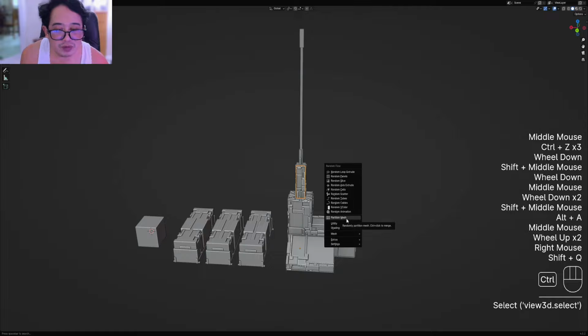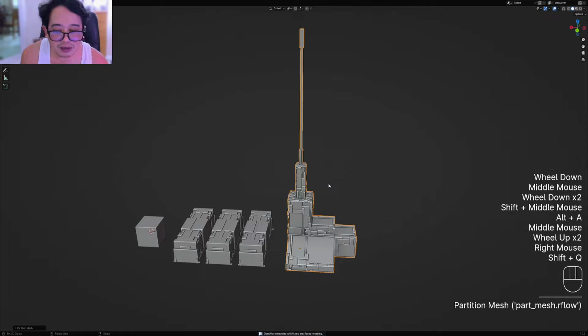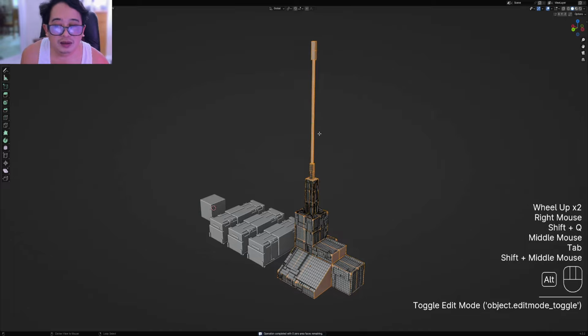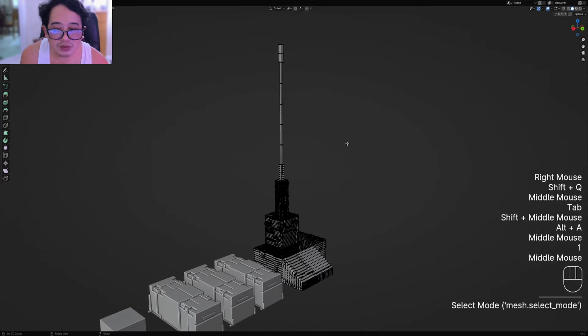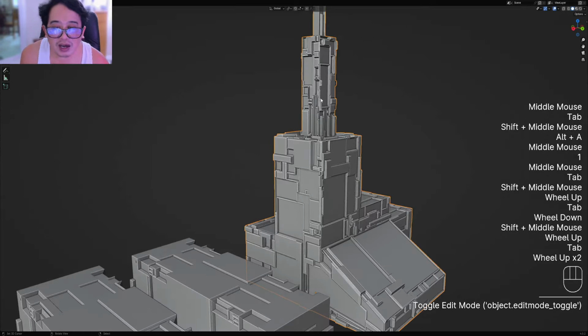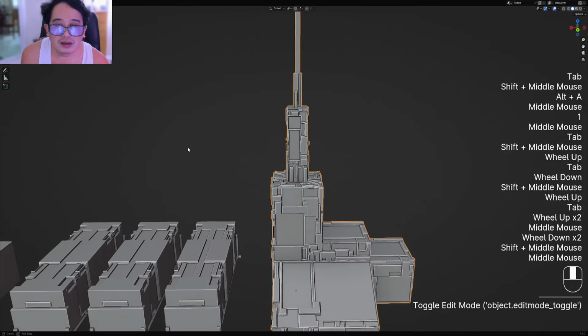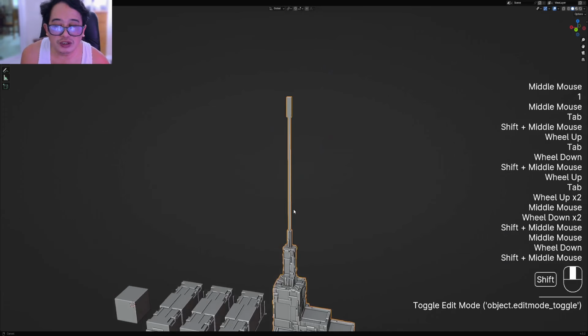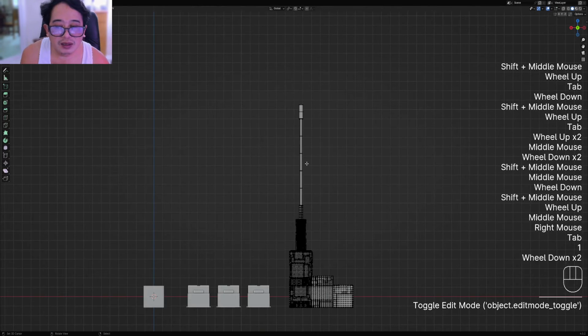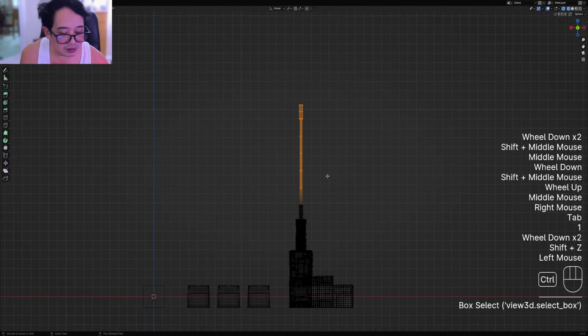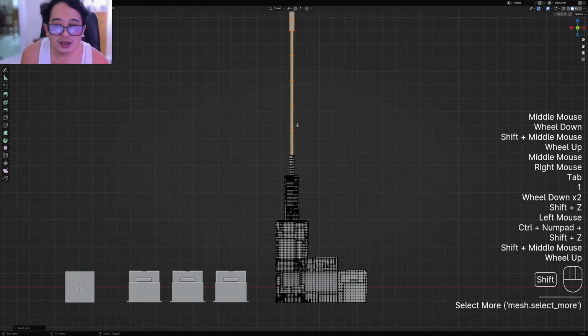Control click on partition mesh to join them back together. And we have this topology, but we have avoided most of the geometric distortions from early on. And we can then separate this, control plus to increase the selection.